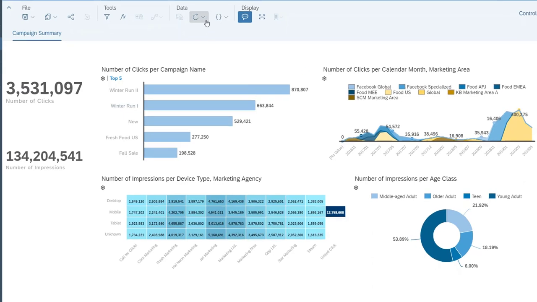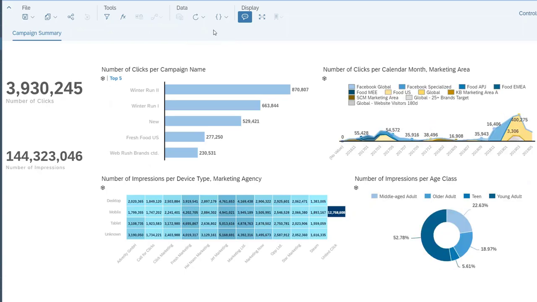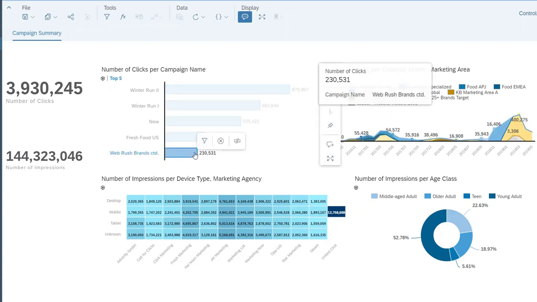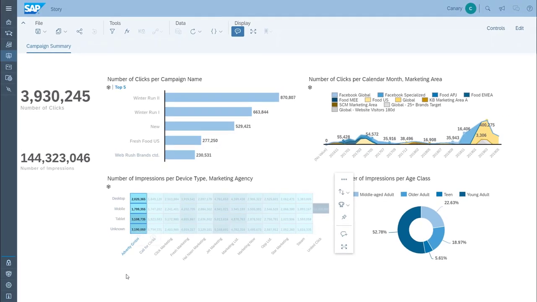Let's switch to the existing story. We'll log on, we simply refresh, and now, as you can see on the left, the number of clicks and the number of impressions gets updated. Also within the previously created graphics, the new data, like in this case the global information, and also the number of clicks by our campaign name, shows that a new campaign has been added to the system.